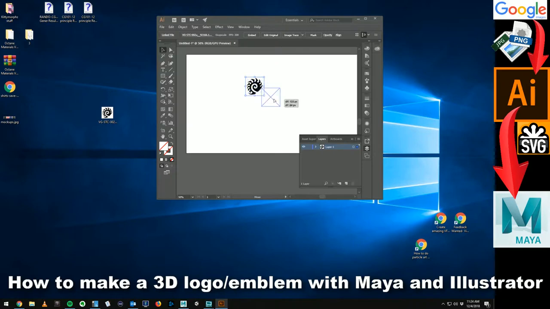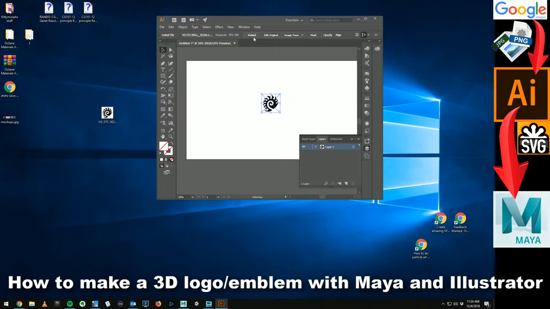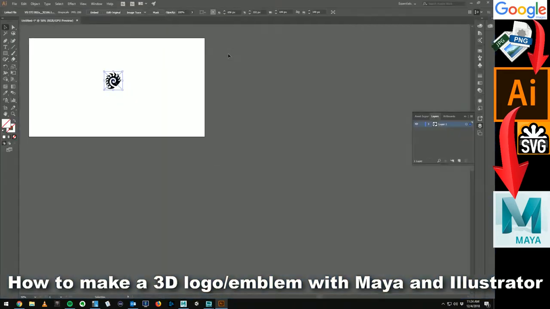And in Illustrator, I don't even have to worry about scaling it. I can just go ahead, make this a little bigger, hit the image trace button at the top here. Now that I can see my symbol there. So image trace, and then I'm going to hit expand.